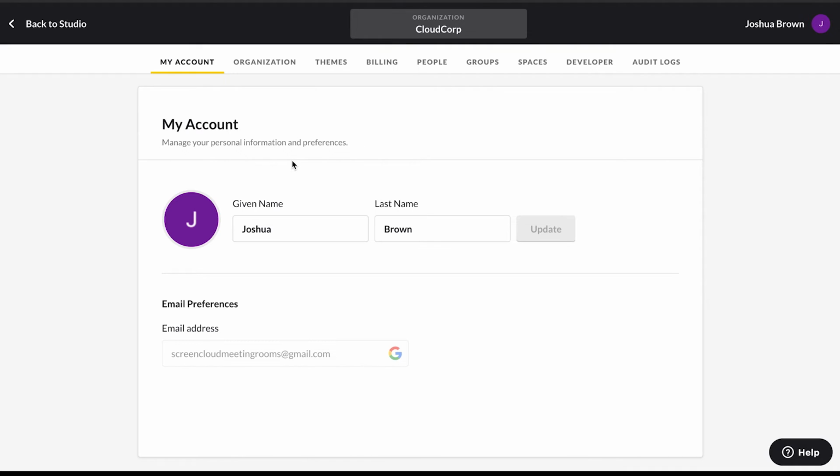Users, permissions, and spaces. This is really useful within ScreenCloud Studio. This is where you can set the permissions and the different criteria that people have in your organization to manage the content and the screens on your account. So what we're going to do is we're actually going to create a few different spaces and a few different groups and invite a few employees.